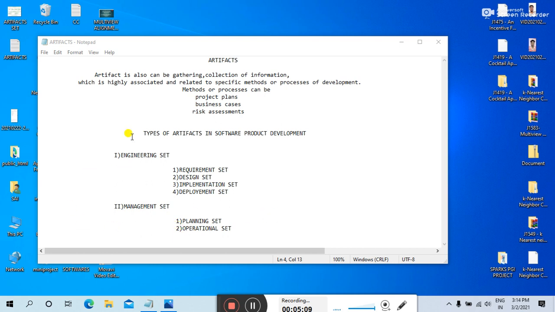So we can say that mainly the artifact sets are classified into the engineering set and the management set. The engineering set has four abstract types: requirement set, design set, implementation set, and deployment set. And coming to the management set, it's about planning in terms of management, and operational things that should be done based on your planned base plan.